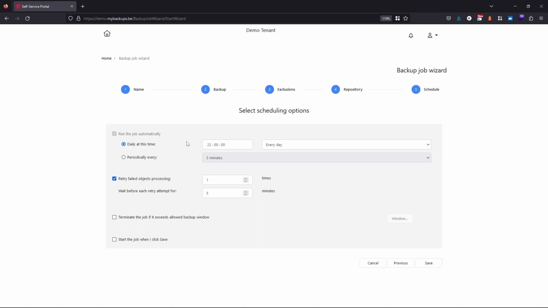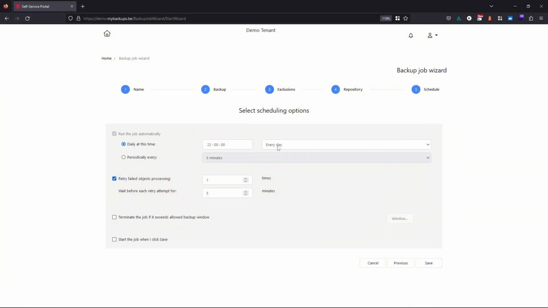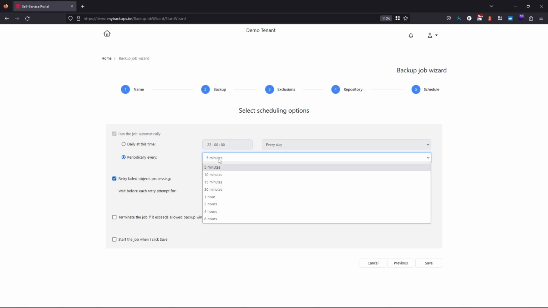In the fifth and last step you can set the scheduling options. You can define that the job must run automatically once a day or on specific days which you can select from the menu. You can also choose to run it periodically, for example every 15 minutes.